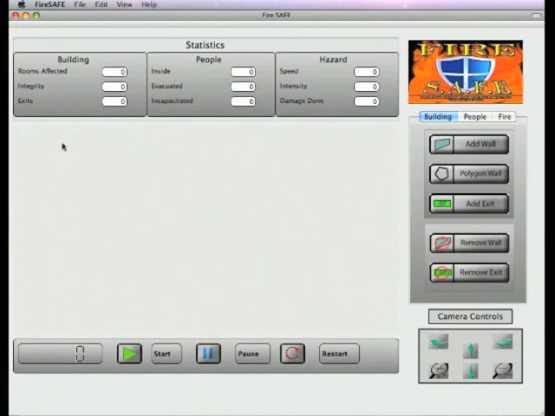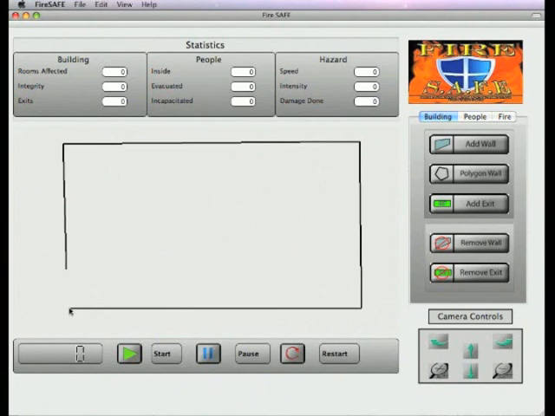So as you can see, I'm going to drag one wall. I'm going to drag the next wall and just bring it around so I can leave a little exit here on the left.